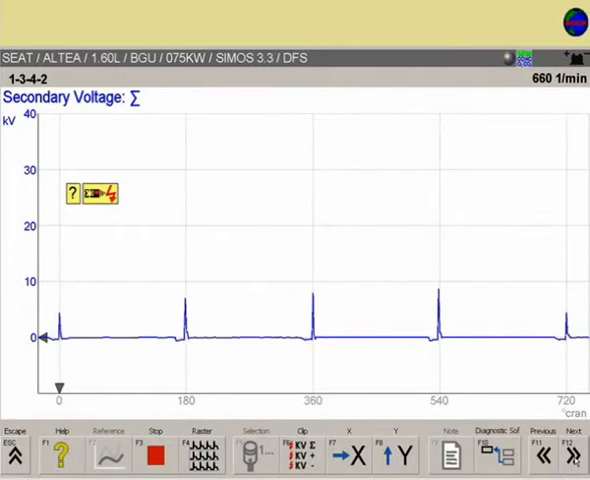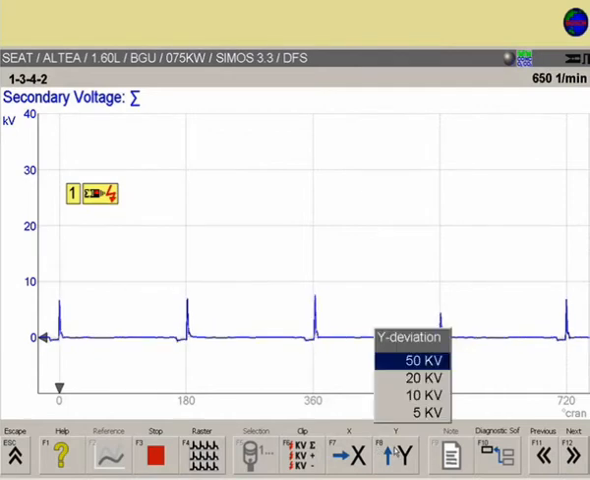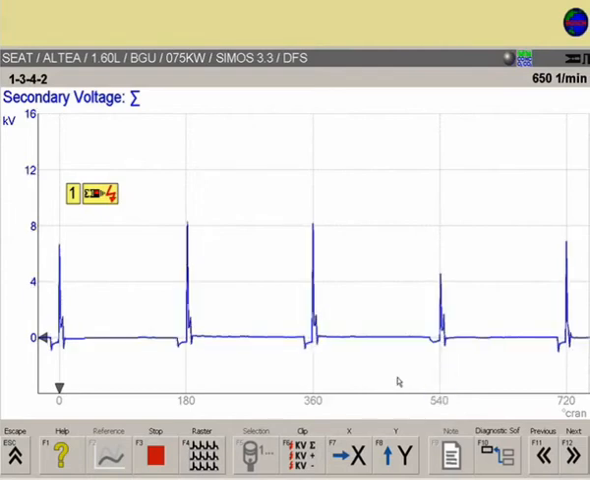Now the secondary ignition signals can be evaluated. F7 can be used to adjust the time base on the horizontal x-axis in degrees, percentage or milliseconds. F8 vertical y-axis can be adjusted to show a clear representation of the ignition firing voltage.